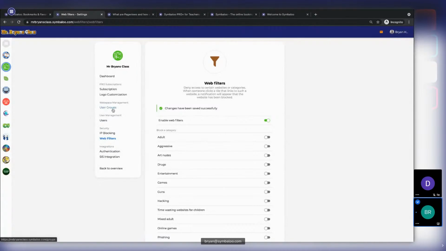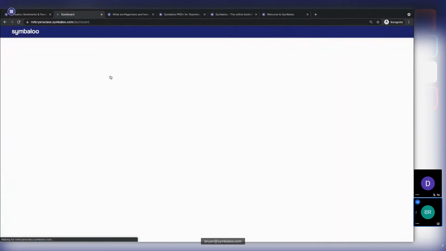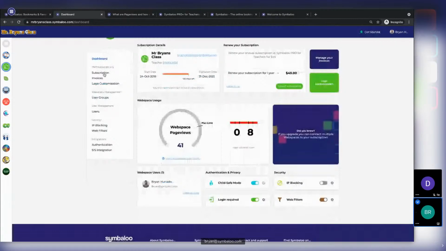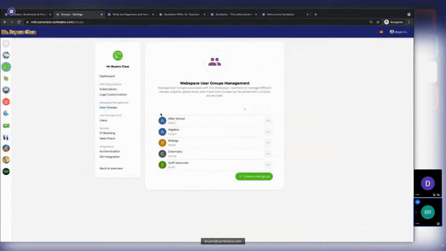Now let's talk a little bit about user groups and users. Here on the left-hand side, user groups. This is also accessible when you visit the dashboard. Here on the left-hand side, you have a little settings list. We'll go to user groups here. And this is another way for you to differentiate the resources that you share and publish with your students.